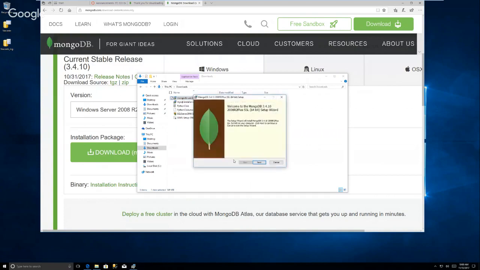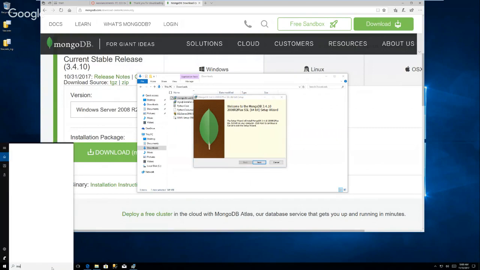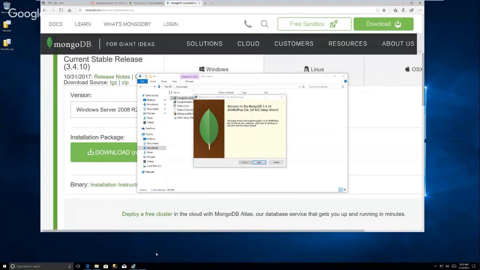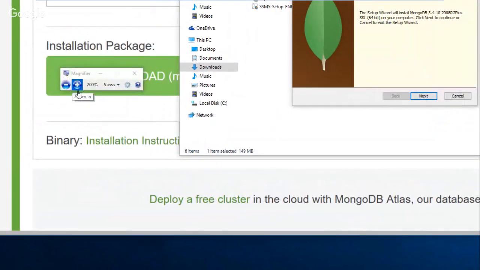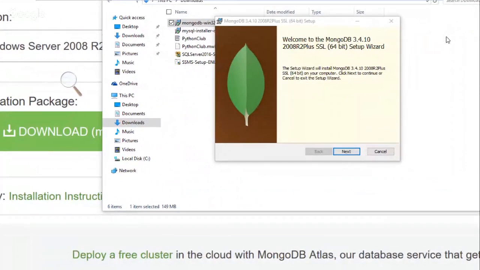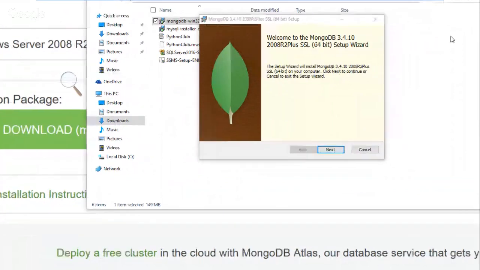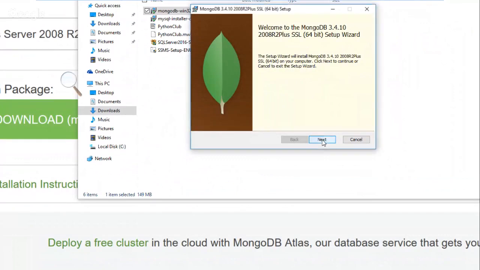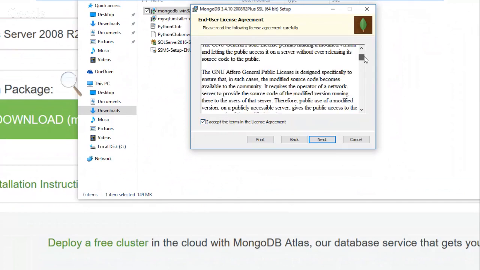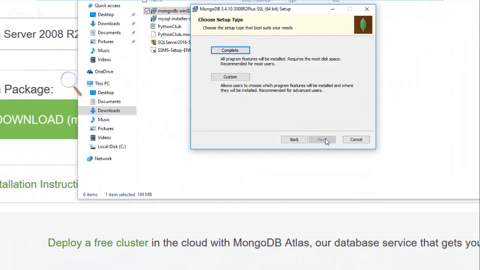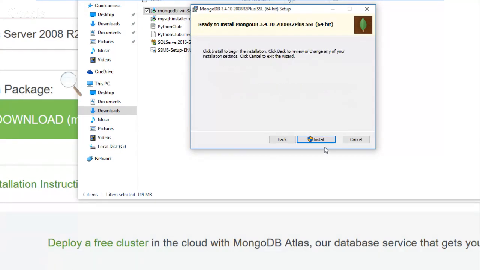I'll use a magnifier here. It's already at 200%. So it says, welcome to MongoDB 3.4.10. I'm just going to do next. And you have to agree. You always have to accept. You can read it if you want, but you always have to accept. I'm going to do next. And let's do complete, yes. And then just hit install.